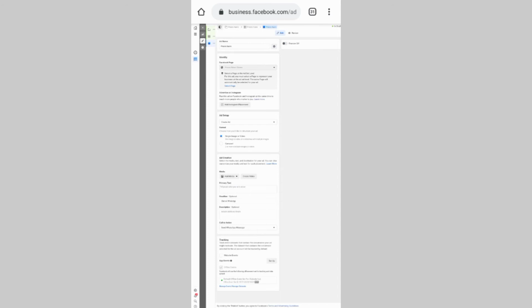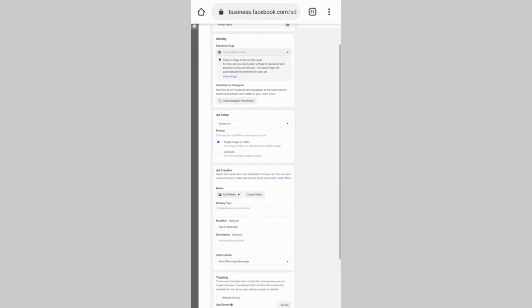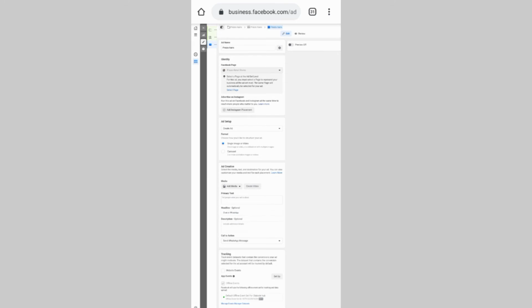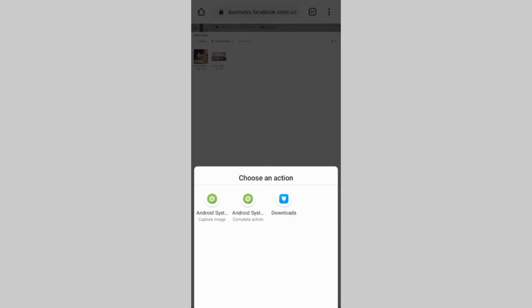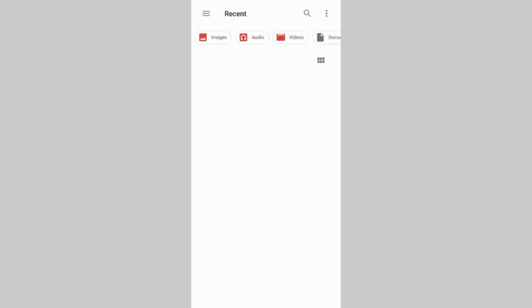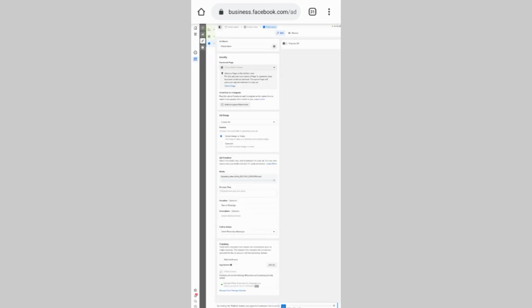So we can see the format, single image or video. For media, I want to add a media, so I'm just going to come here and click on add media. I want to add a video, so just click on add video. I want to upload a video from my phone. So the video is uploading.